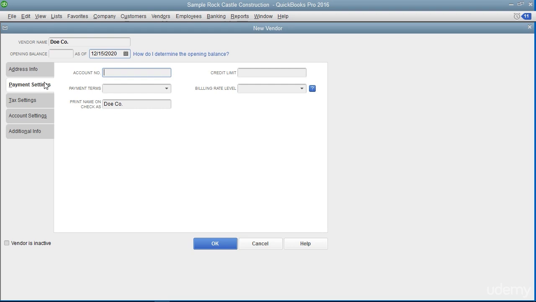On this tab, enter the default purchasing information from the vendor. You can enter the account number assigned by this vendor, if the vendor gives you an account number, by entering it into the account number field. This number will print in the memo field of checks that you remit to this vendor.